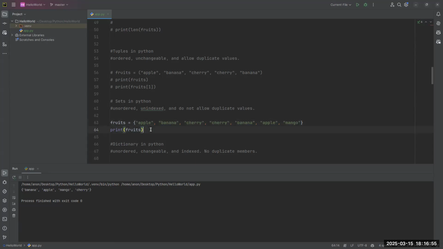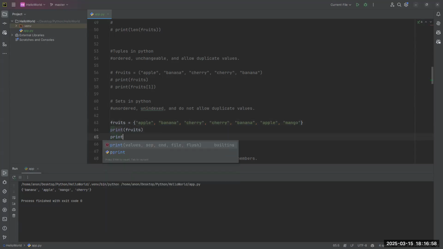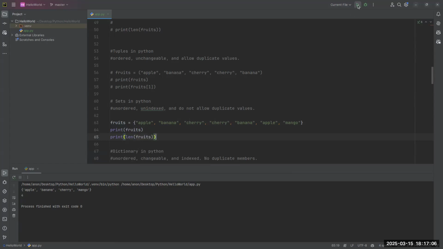Now let's see if we can get the length of this set. So the length is 4. So it calculates the length after it has removed the duplicates. Do you understand?